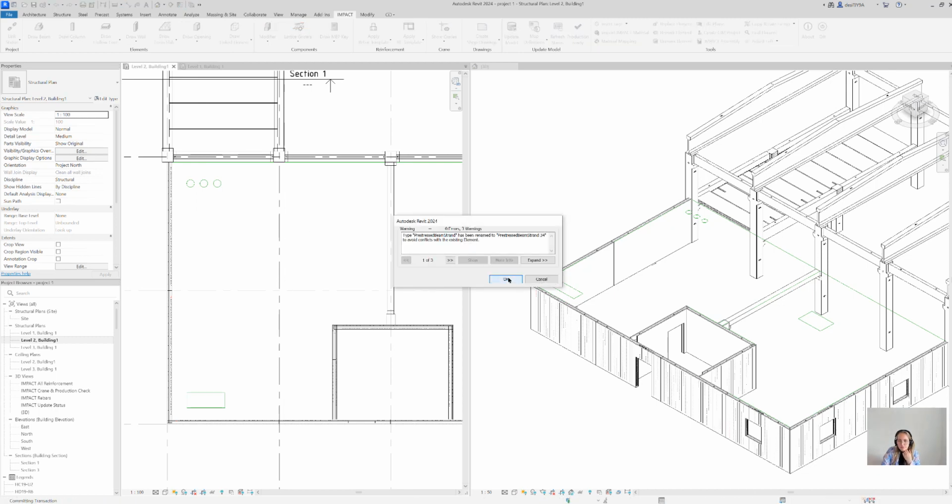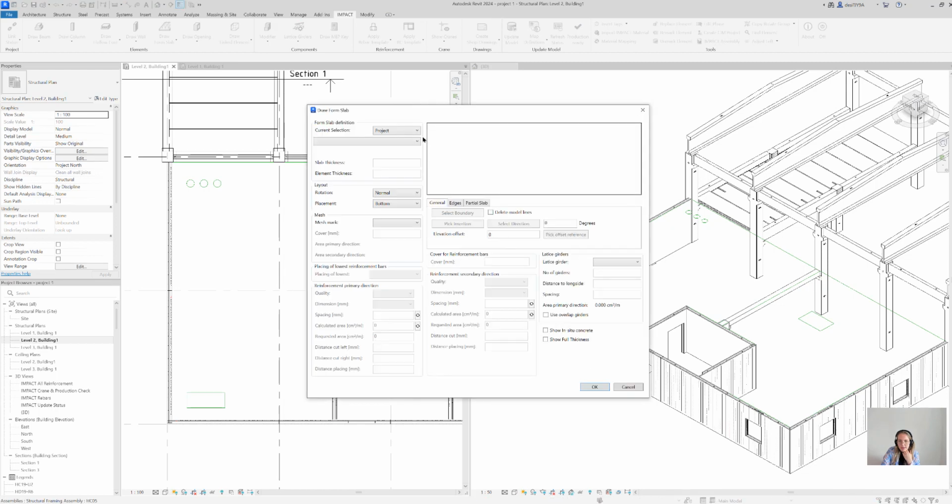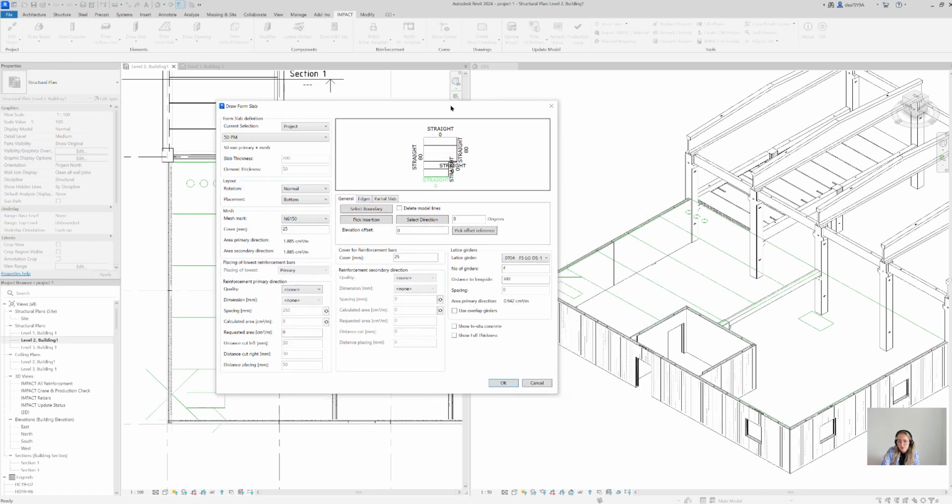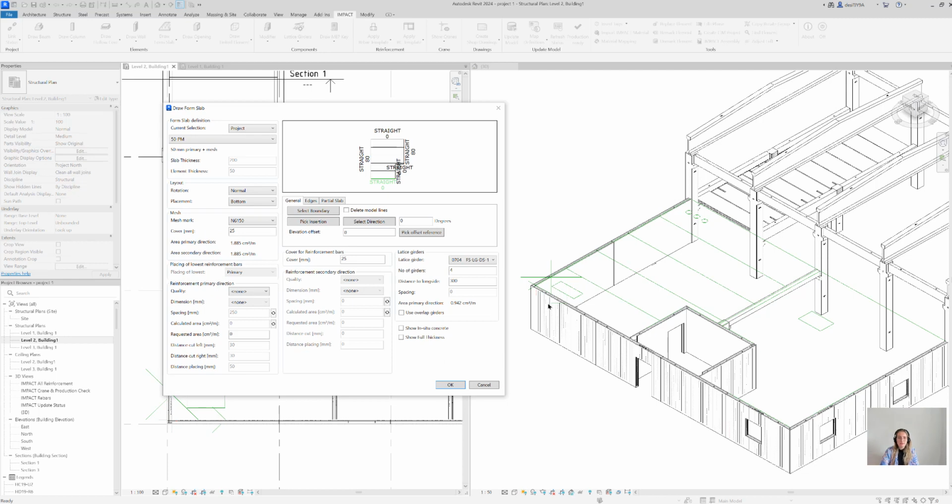So if I go into the draw form slab command and I select my definition of the element, here's all the information that my definition consists of. I can see that I have a mesh inside the element. I have some lattice girders and predefined spacing between. And what I need to do now is select boundary. When selecting a boundary, I'm going to use the model lines that I've drawn in Revit. And here already I have the suggestion of how my form slab is going to be divided.